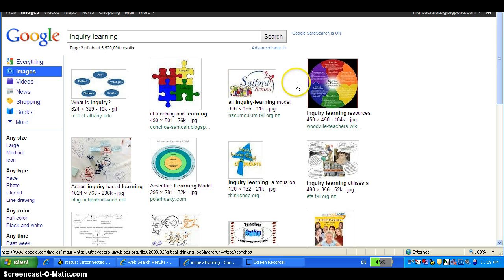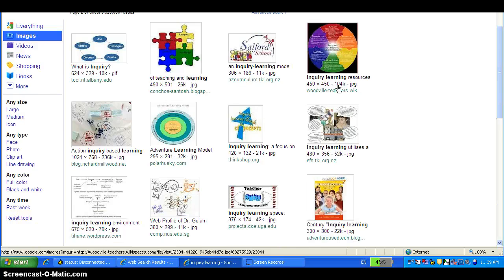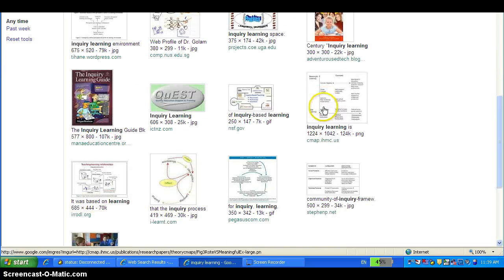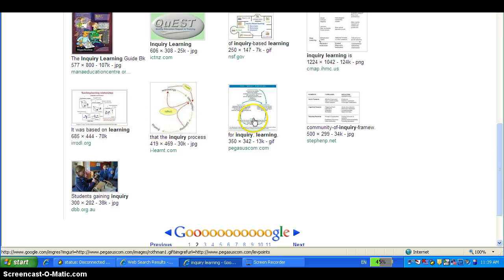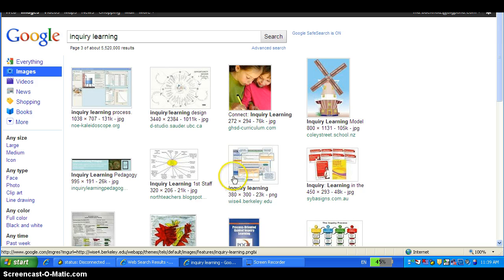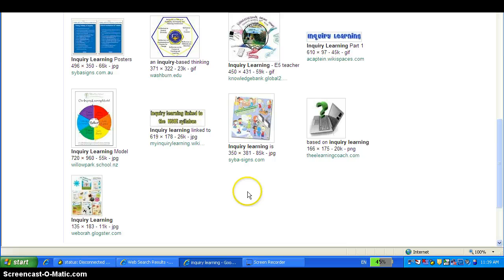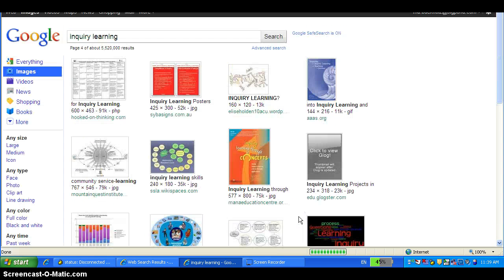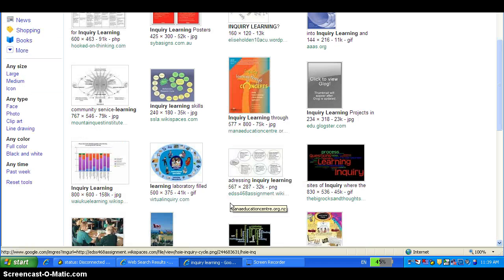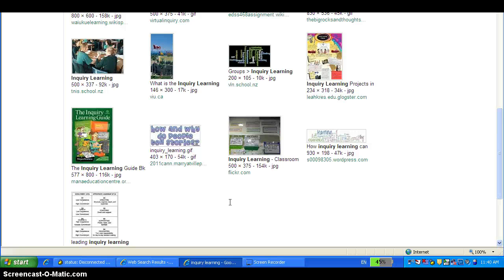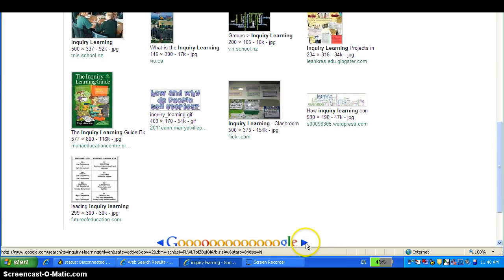I've seen these images here before, where they look like jigsaw puzzle pieces, so everything needs to fit together for the inquiry task to work. Once again, there are various models or representations of inquiry learning. Okay, once again moving on. So lots of these models I can come back and have a closer look at later on, but I do like the simple models.